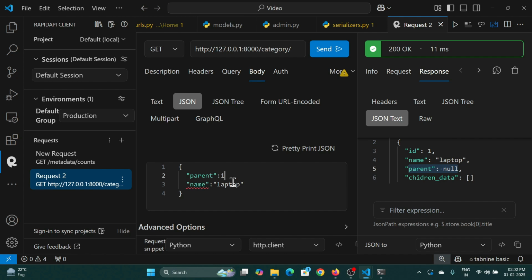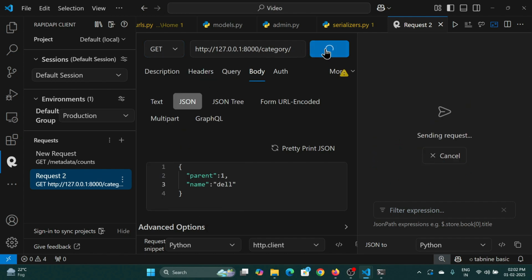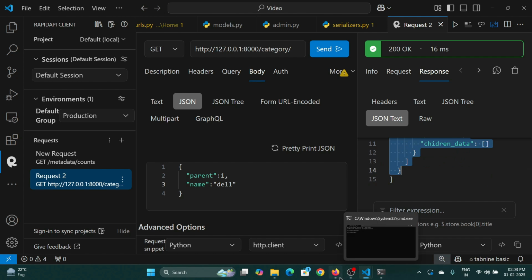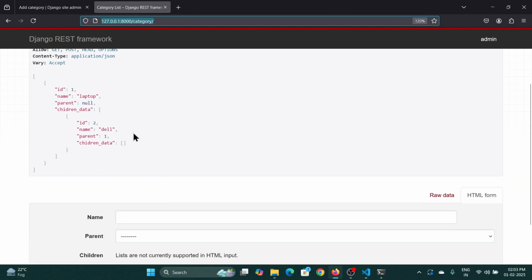On this child, let's also create a deal. When we apply the post request, you can see that our deal is created and its parent ID is 1. When we get all these things, you can see that it is created in this form. This is our parent ID and this is our child ID. When we refresh this page, you can see it is showing here on this page.